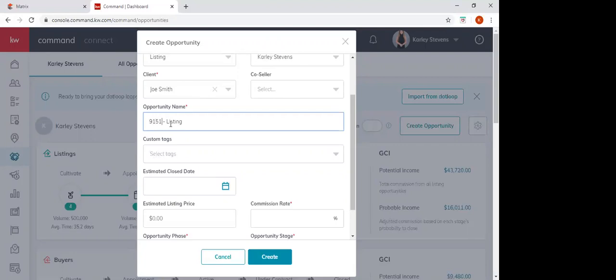So the property I'm going to use today is a property that I just listed for sale this morning. Feel free to use this as an example if you want to. And it does need to be the full property address, including city, state, and zip code, with a listing at the end. You can either do dash listing or put listing in parentheses. Just please indicate what type of transaction it is for Gina to see.